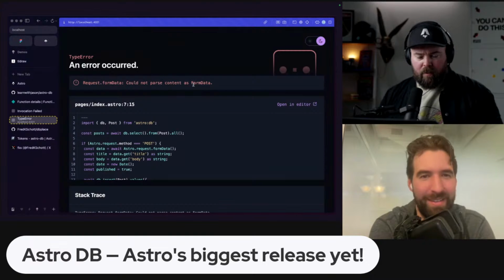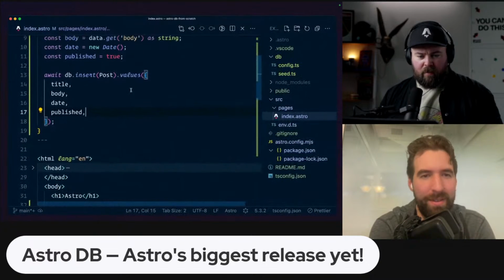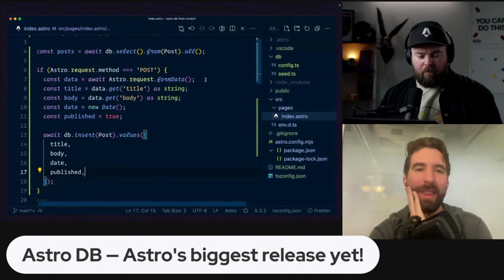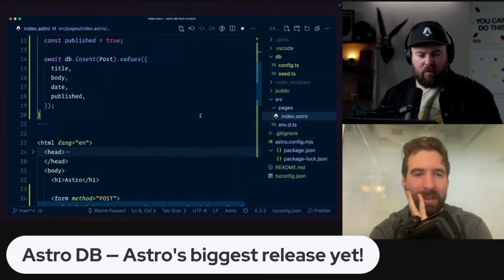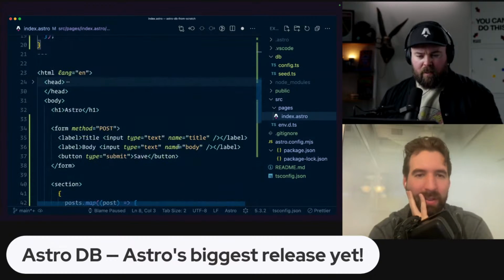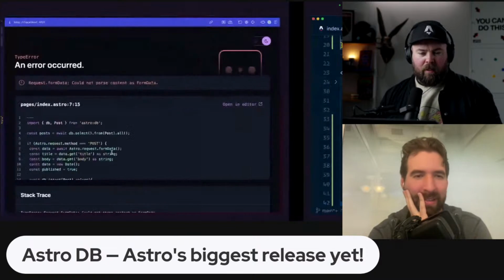No, could not parse content as form data. All right, so I did something. No, I think this is good. I think it's the form itself, maybe. Like if you go down to the form, is it all type text, name, title? No, you're right. Huh. It's a post. Okay, so I'm screwing something up.